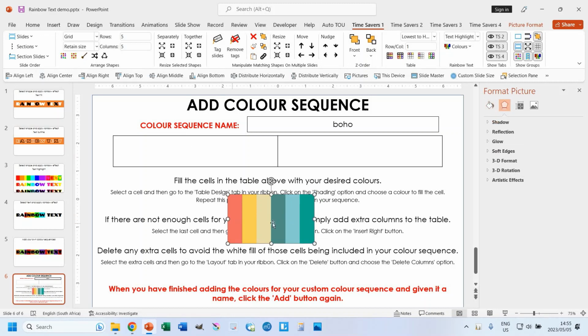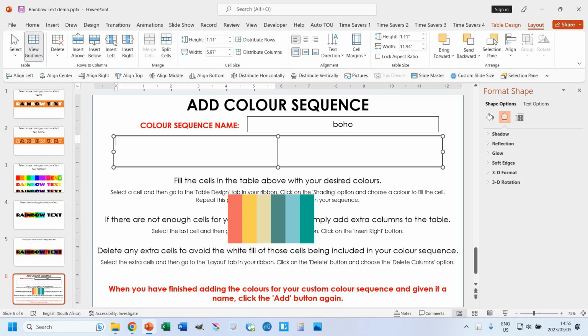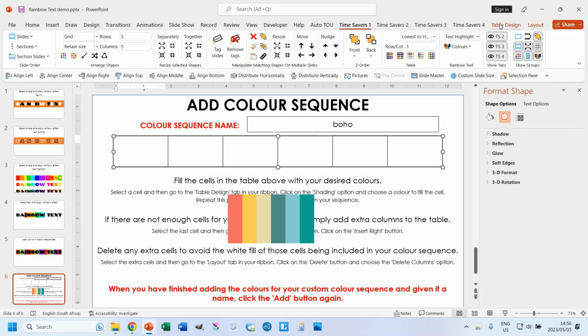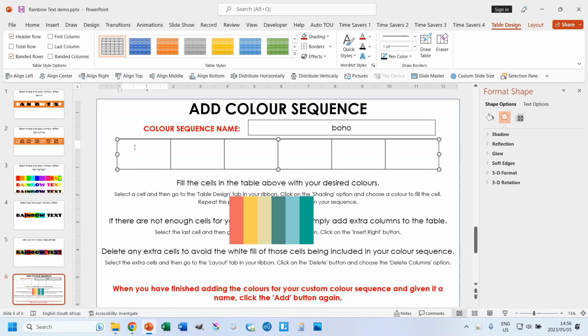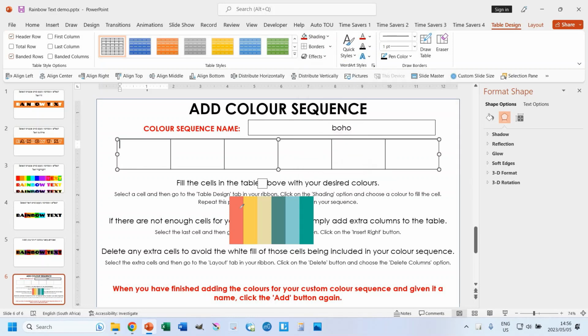Now I've got 6 colors over here, so I'm going to make sure that I have 6 cells in my table. I'm going to add, insert left or insert right, until I have 6 cells in my table. And then to get these colors, I can use the color picker option. I'm going to go to my table design tab, and so long as I have that selected, I can go to shading and use the eyedropper, and then I can select that, and that uses that color over there.